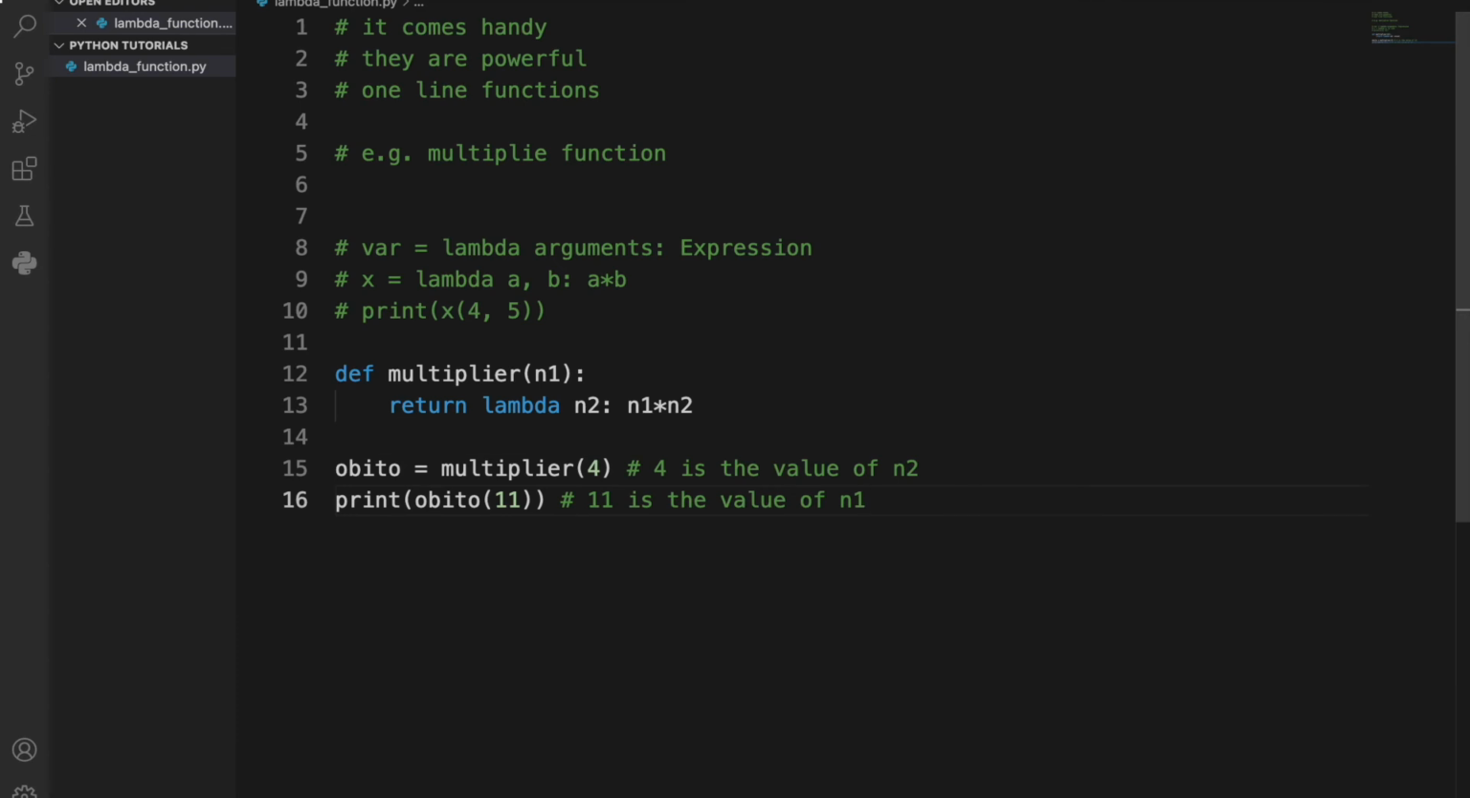So this is about lambda function. It's just simple as that. It's just a single line function. It's very powerful. It can replace your functions.